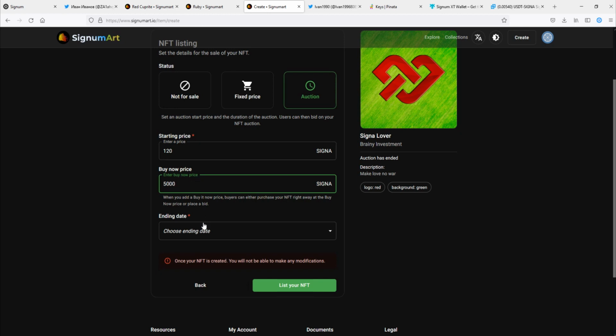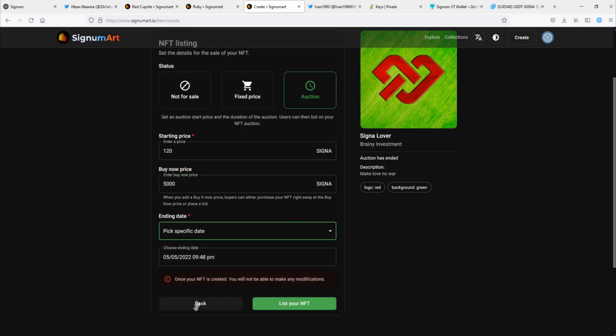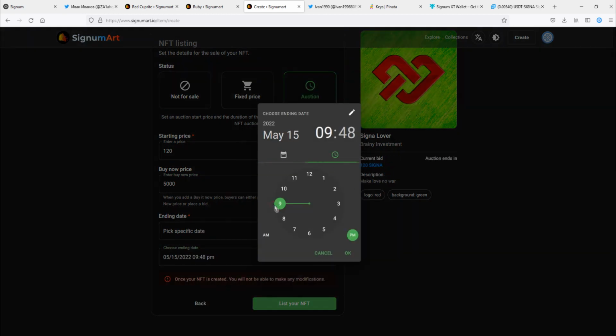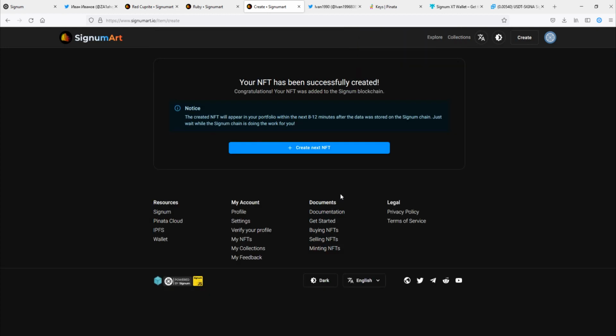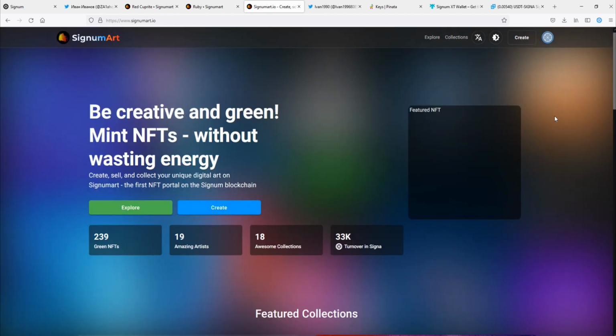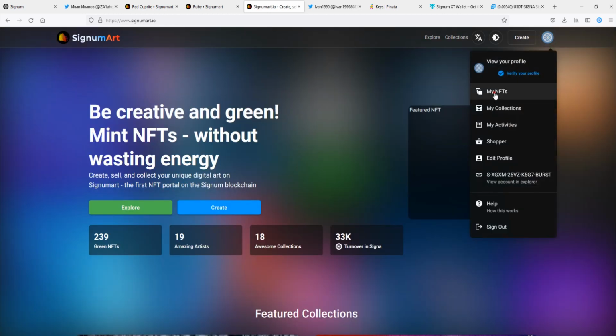Now I have to choose when the auction ends. I will create an auction for 10 days. That's it, let's create the NFT. The NFT is created. We are waiting for it to appear in the marketplace. Some time has passed, go to options, then my NFT.